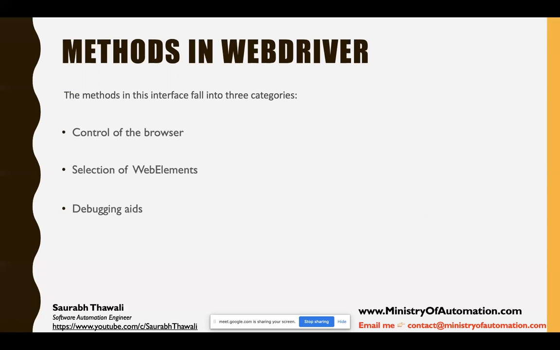Second major category, and a very important category, is the selection of web elements. Those are specifically created to identify the elements or to perform different actions on the web elements, right? And there is a third set of methods which are basically for debugging or for our programming skills. So those are the three broad categories under which we will learn different methods.